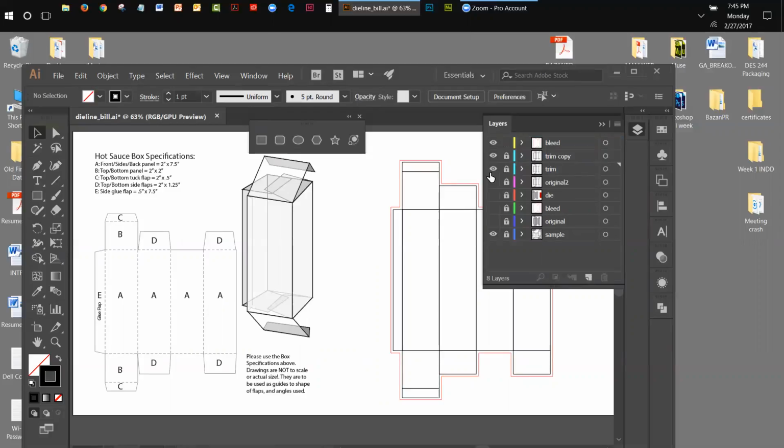And what I'm going to do is hide that first trim layer, and unlock this trim layer. Because this trim layer, I'm going to call this bleed. And the other one is real trim, R-E-A-L-T-R-I-M, real trim, just so that you understand the difference. This is going to be my real trim.